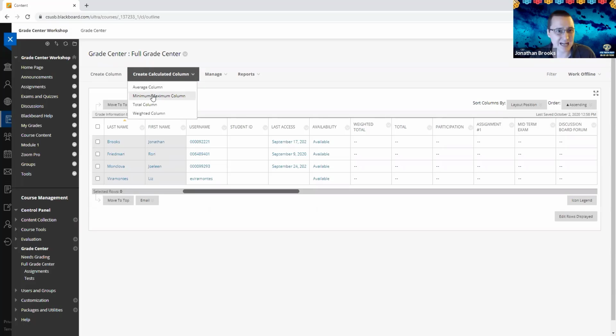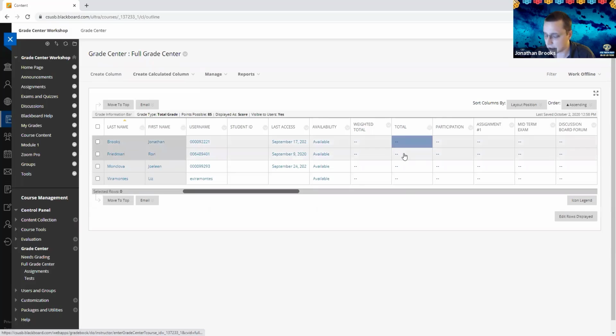So you cannot directly edit any calculated column. So for example, this total column here is a calculated column, and if I click in this box, I cannot add any numbers. Doesn't matter what I type or what I do, no numbers will be added into this box directly. It cannot be edited directly. Whereas a normal column, like this participation column, can be.